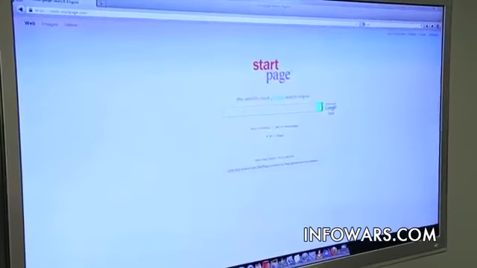So now I'm going to go back up here, click my homepage link, and I'm right back to Startpage, ready to search in complete and total privacy. So this is why we call Startpage.com the world's most private search engine.